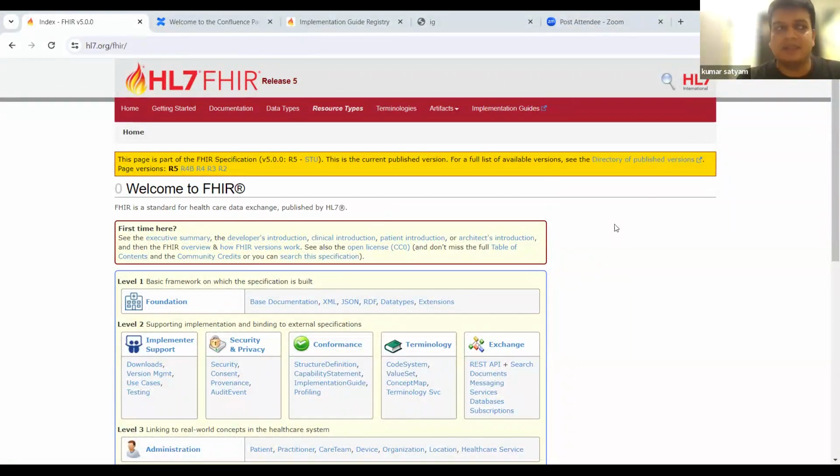Now the composition resource is a special resource because when you compose a document, you have multiple sections, and each section has a special meaning, a special context, and content to it. The FHIR composition resource tries to mimic that. So it actually has sections, and for those sections you can say what the section means and what data you want to put in that section.